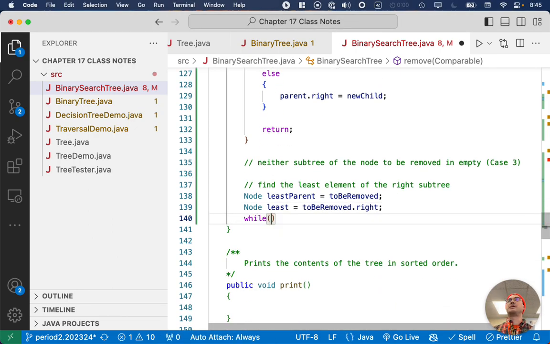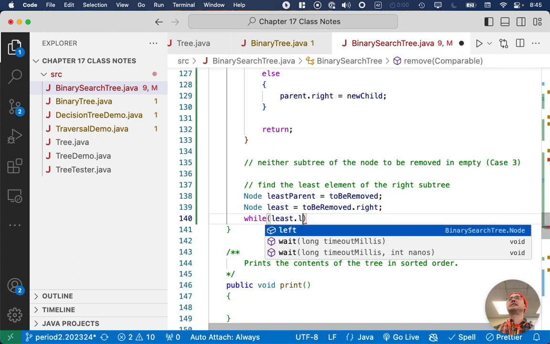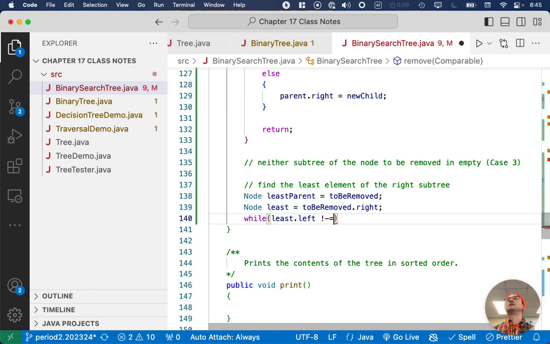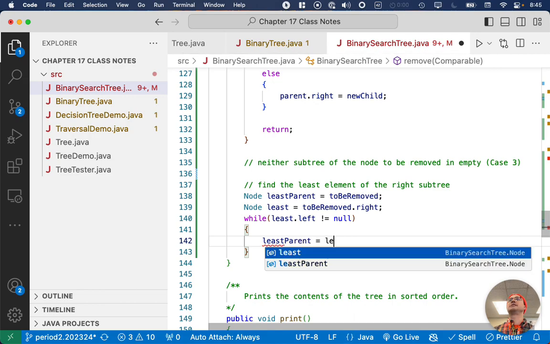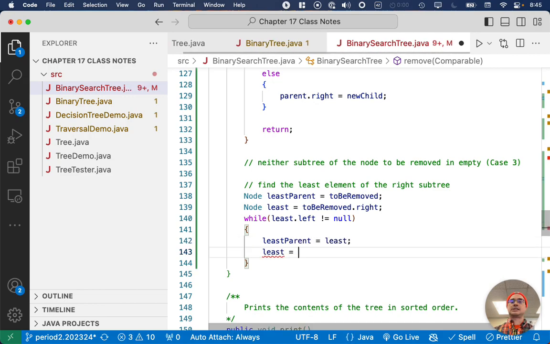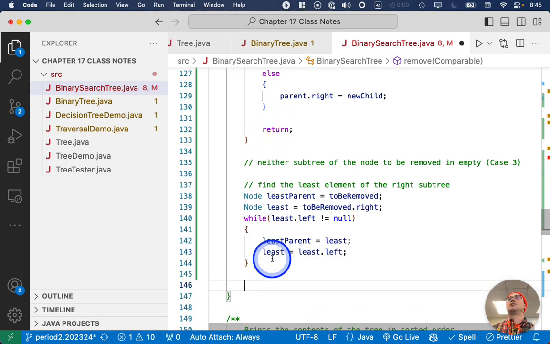And we're going to write a little while loop here to find the right thing. So while least.left is not equal to null, meaning in this subtree, there is some node that is less than the node we're currently examining, there's a left child. We will update least parent to least. We'll update least to least.left. When this loop finishes, least will refer to the least node in the right subtree because it will have no left child. Least parent will refer to the parent node of that node, and we are good to go with the whole unlinking stuff.